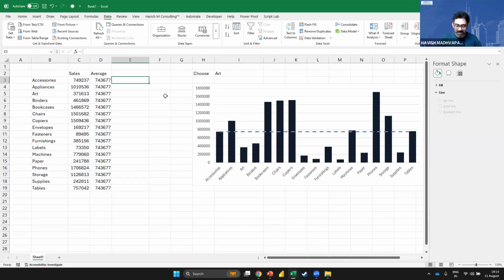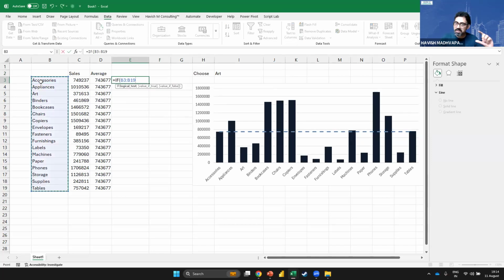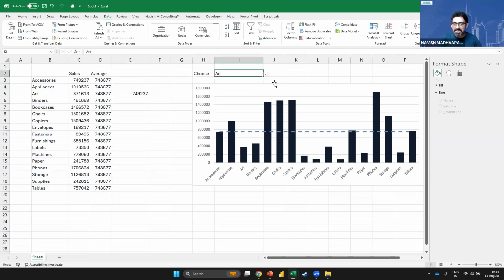Very simple. We will say that if the product that is in those 17 products is matching the product that the user has selected, obviously only one row will meet the condition, all the other 16 will not meet the condition, then I would like to show the value. Otherwise, I would like to show a 0, or you can even leave it blank. Now, what happens is that whichever product you select, only that value is shown, the others are blank.